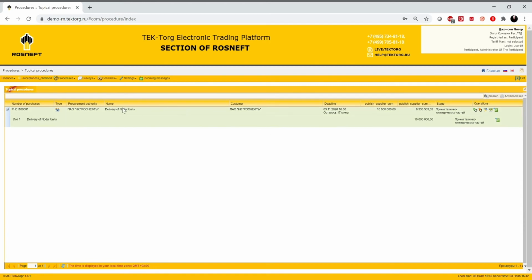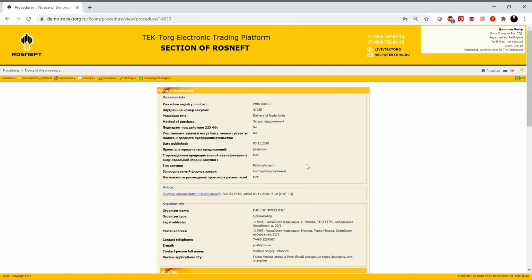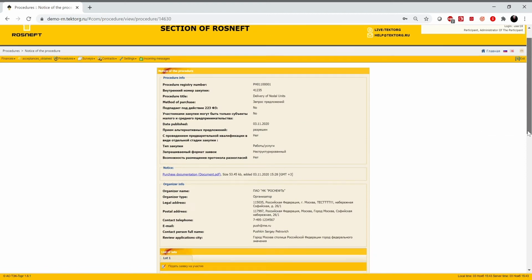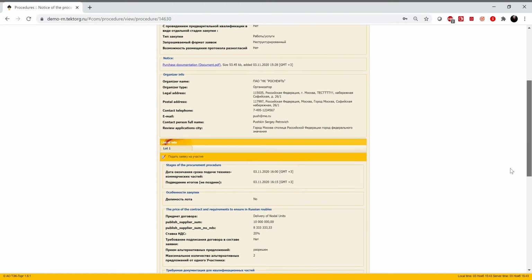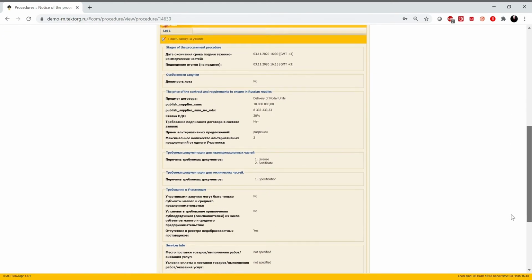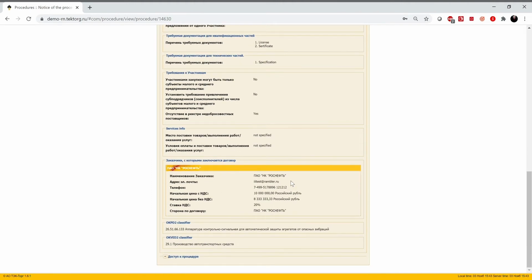To learn the terms of the procedure, go to the Operations column and click on the icon See Notice of the procedure. Here is all the information about the procurement, the terms of participation, the requirements that the customer makes to suppliers, and procurement documentation.